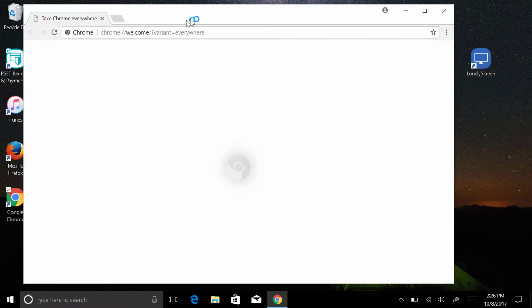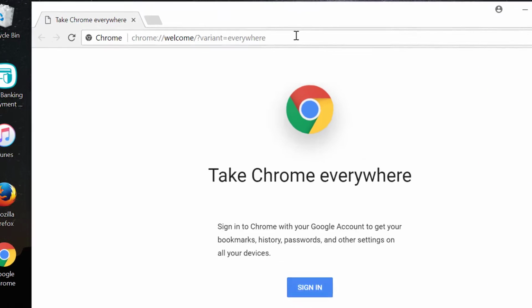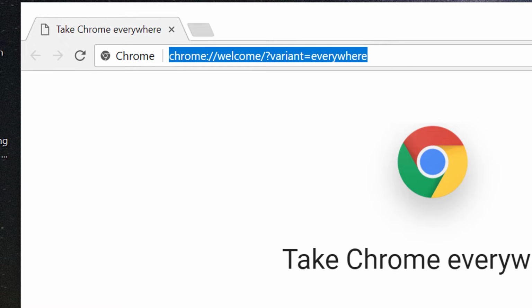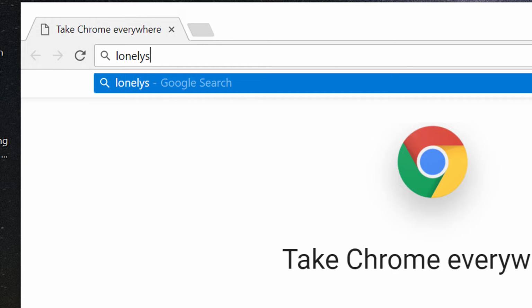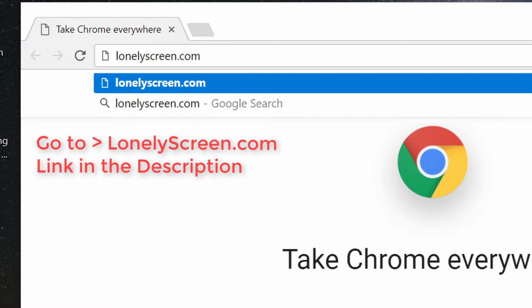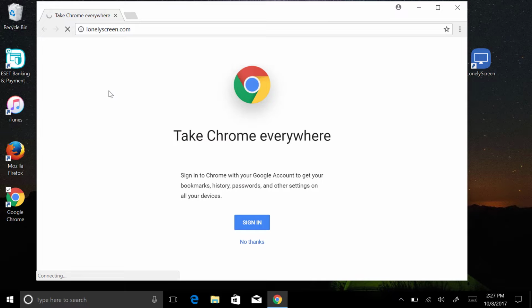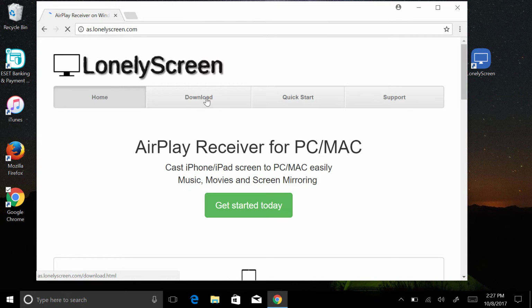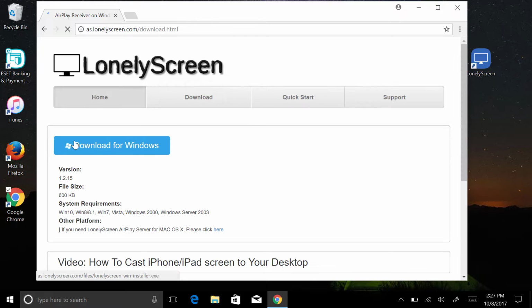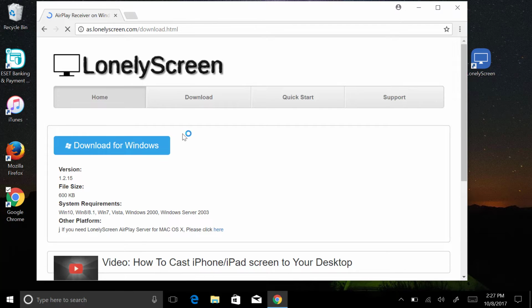So open up your internet browser and go to lonelyscreen.com. The same link you can find in the description as well. Once you are there, you need to click on the download button and go to the download section. Here is the download for Windows button. Click on it and download the software.